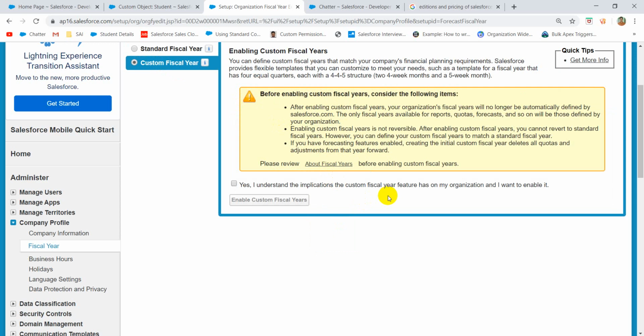Let's say you want to start from January 15th. It's not the start or end of the month, it's from the middle, or on a specific date like January 7th or 8th. If you want that, then you can go for the custom fiscal year. That's it, nothing other than that. Fiscal year is just the financial year it starts. Custom fiscal year means you can start the fiscal year from any date of any month.